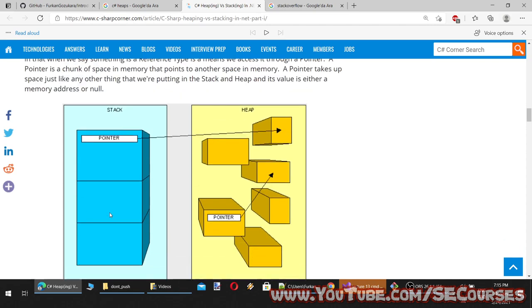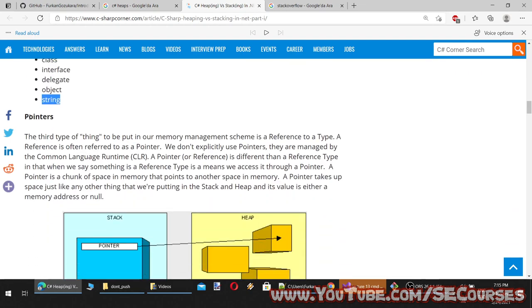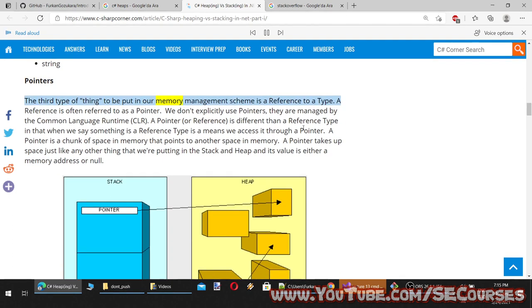So I won't delve into a lot of details here. Let's just continue to read about pointers. Pointers. The third type of thing to be put in our memory management scheme is a reference to a type. A reference is often referred to as a pointer. We don't explicitly use pointers, they are managed by the Common Language Runtime, CLR. Believe me, this is the greatest part of C# when compared to C++ or C. You have to work with pointers and they are extremely annoying. And I'm glad that we don't have to use pointers in C# for handling object types or references or whatever.